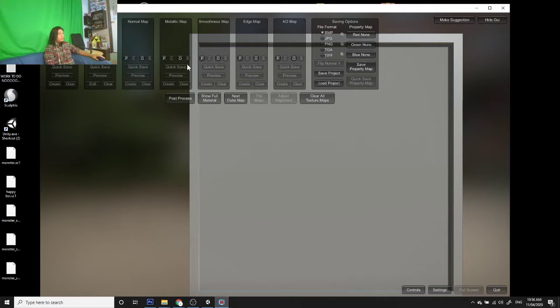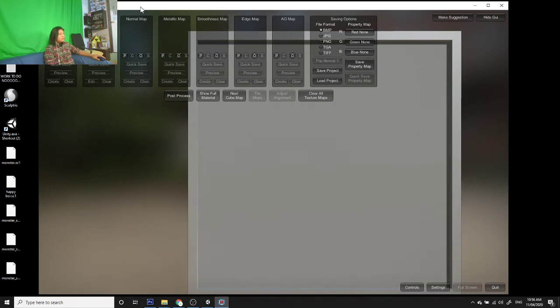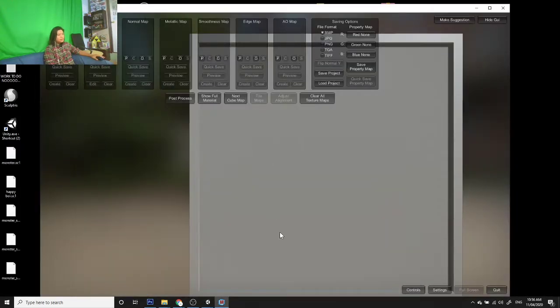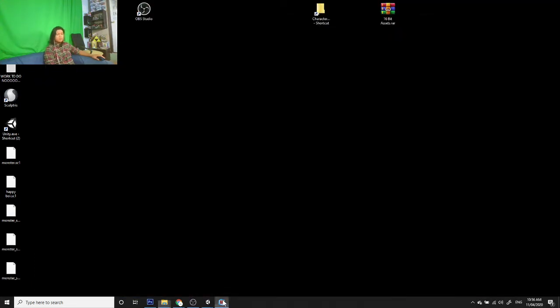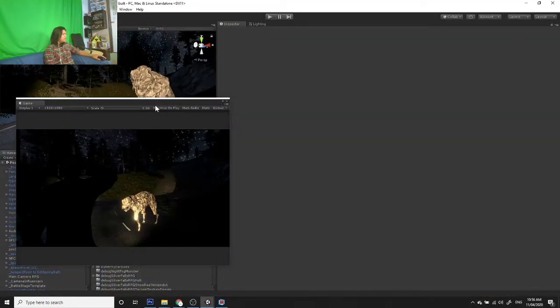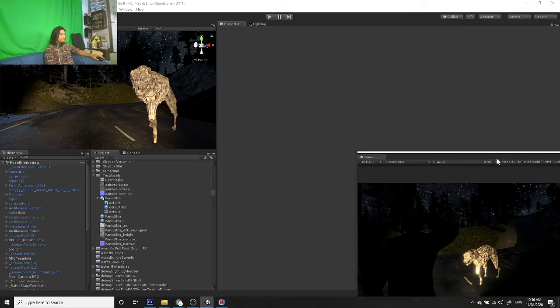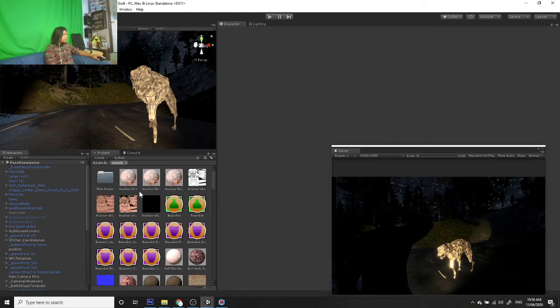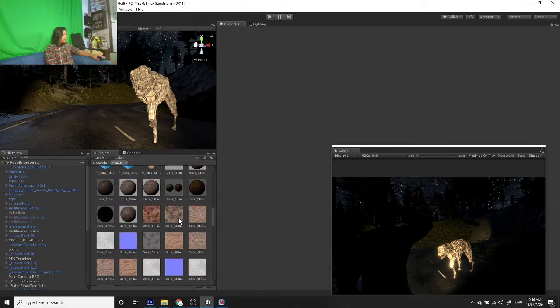All right, so today we'll be using Materialize. We're going to generate some textures. We'll be using Sculptris to paint that little monster that we were working on the other day. And let's see if Unity will be cool. Be cool, man.